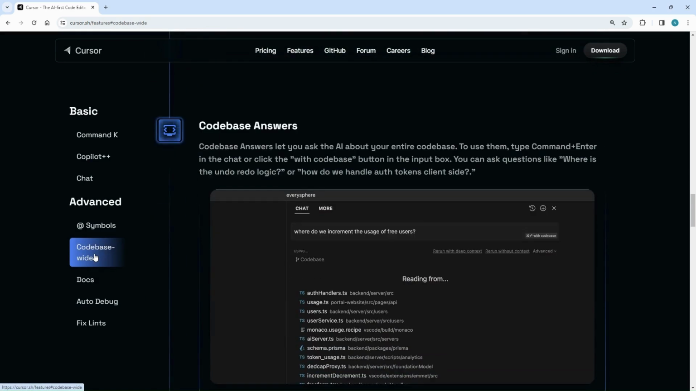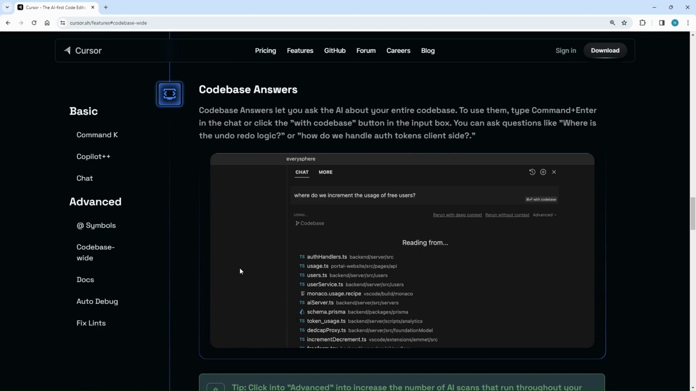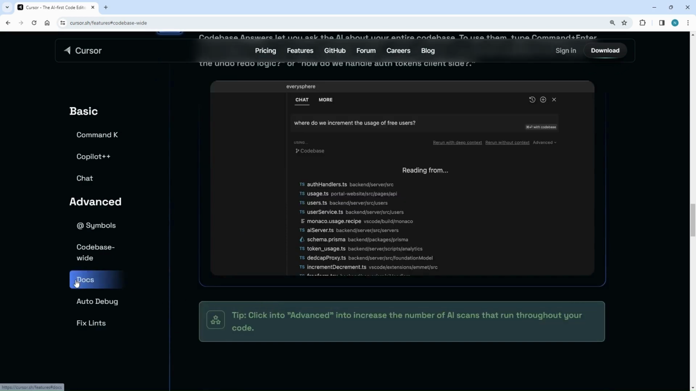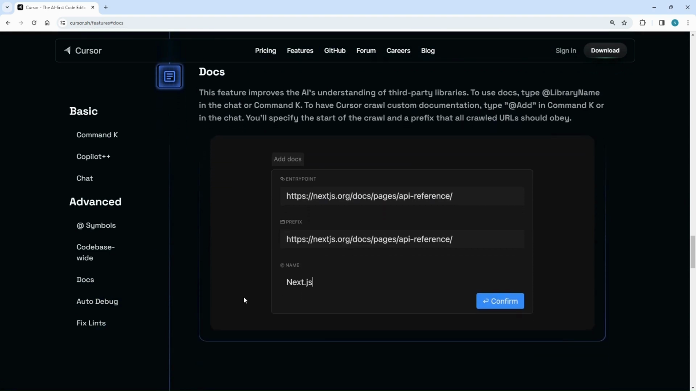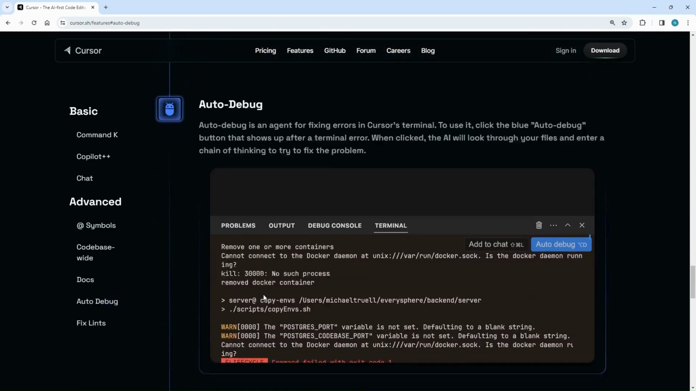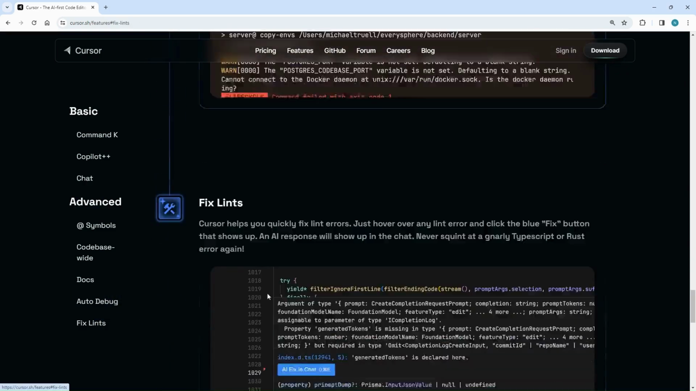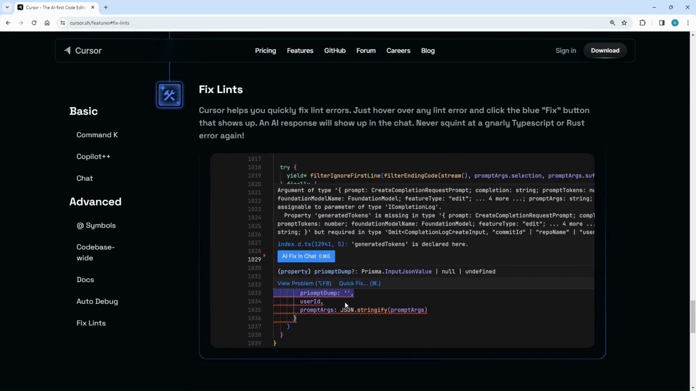Next feature is Codebase-wide, which will let you ask the AI about our entire codebase. For example, we can ask, where is the Fibonacci logic? Which will show me the function and also shows the file. Next feature is Docs, which is very interesting, where we can provide third-party library docs to the AI, which improves our coding with the latest syntax. We also have an auto-debug feature, but it is available with the paid version. And a Fix Lints option to fix all the lint errors. Just hover on it and fix it easily.